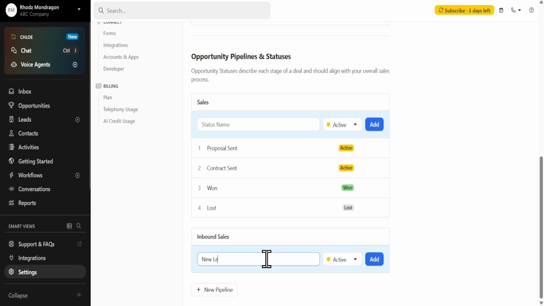To get started, log into your Close account and first take a moment to decide whether you truly need multiple pipelines. A good rule is to create separate pipelines only when the workflow is genuinely different. If the process is mostly the same, it may be better to keep things simpler.